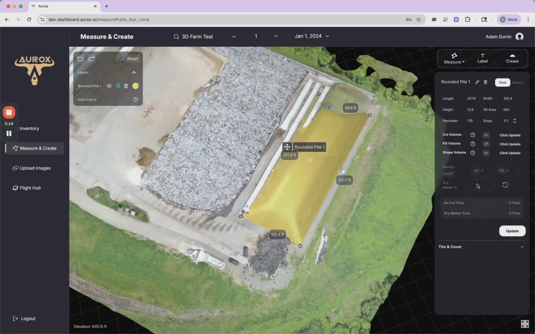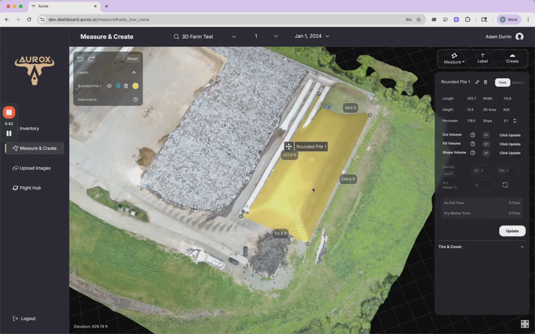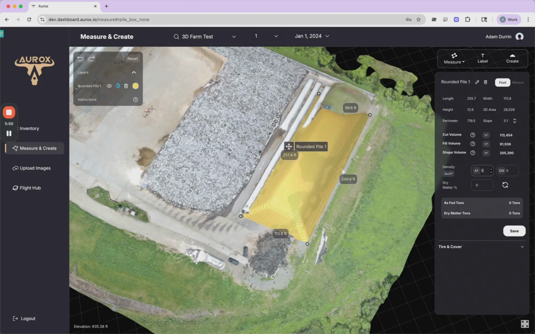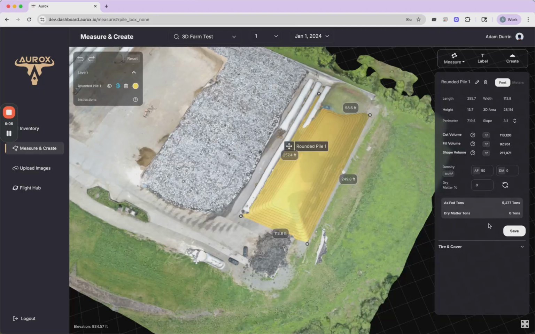Now, finally, we have the volume and ton measurement. We have the ability to enter in density and then calculate the number of tons. Anytime you add something like this, or the height, or any parameter on here that would change the volume, we need to click update. That will recalculate that initial volume. And once that's done, we can put in the density and then measure the total tons within that pile.